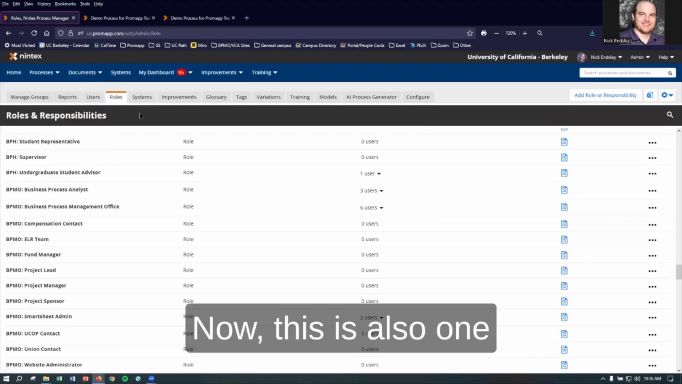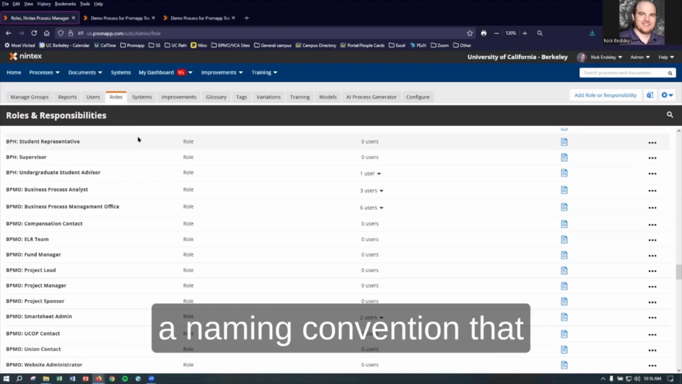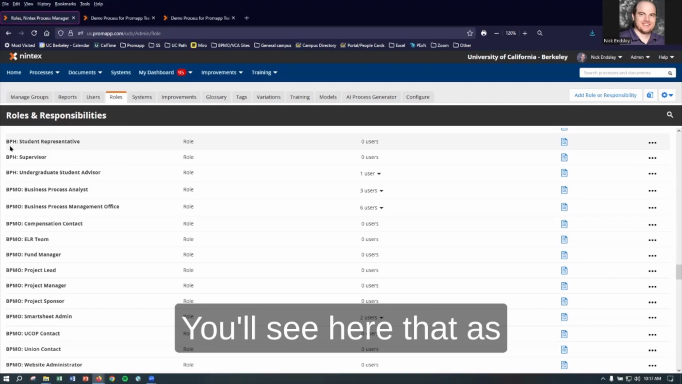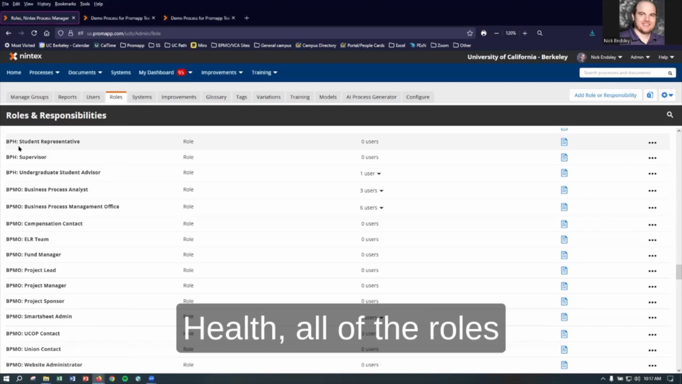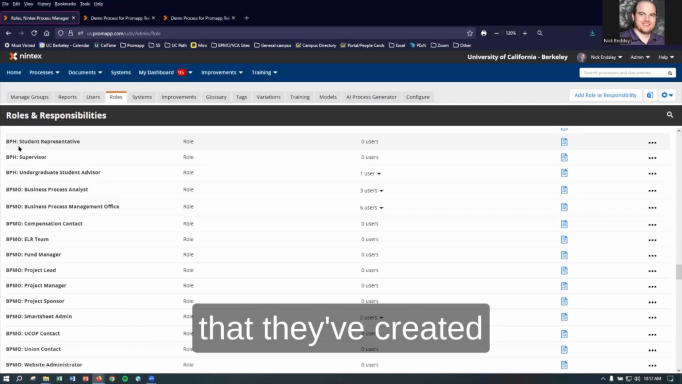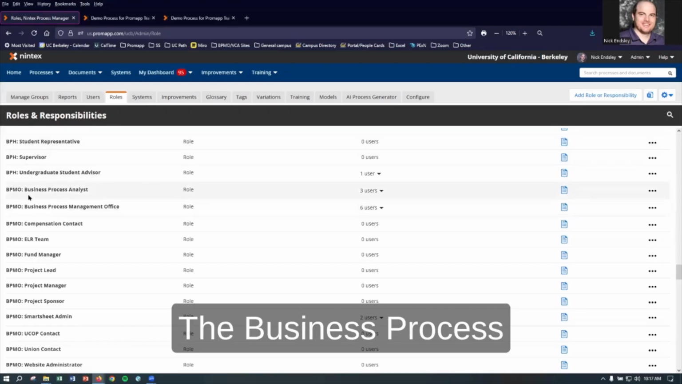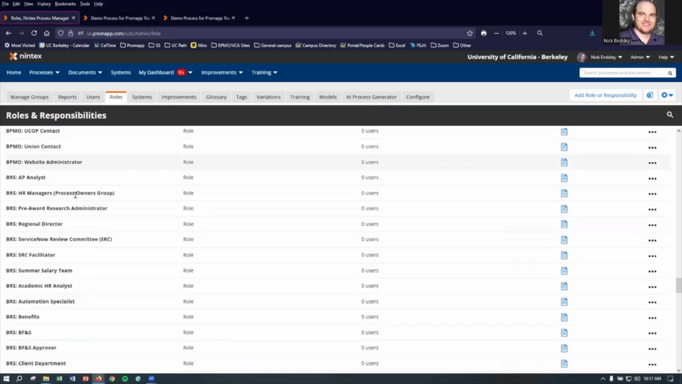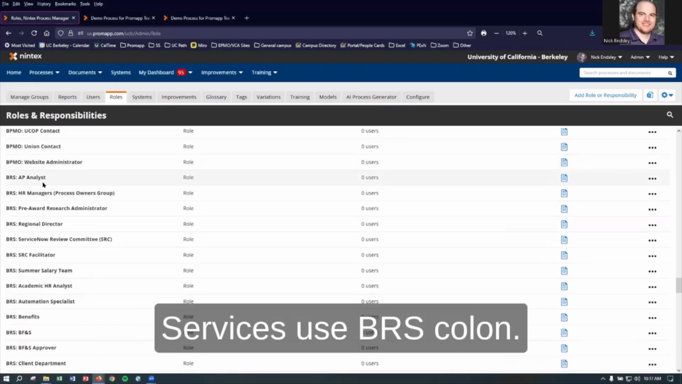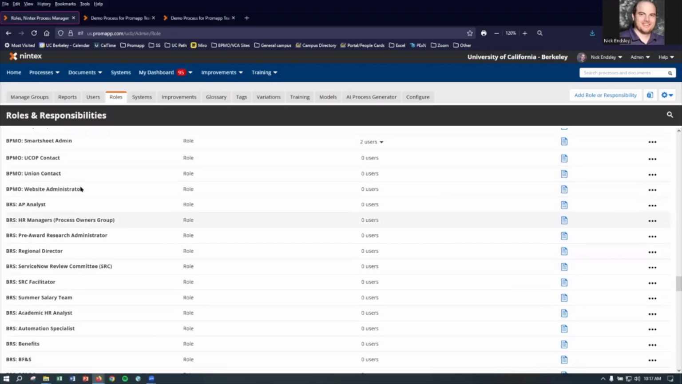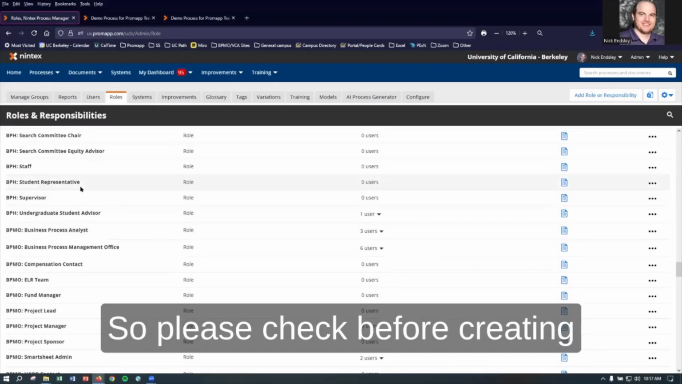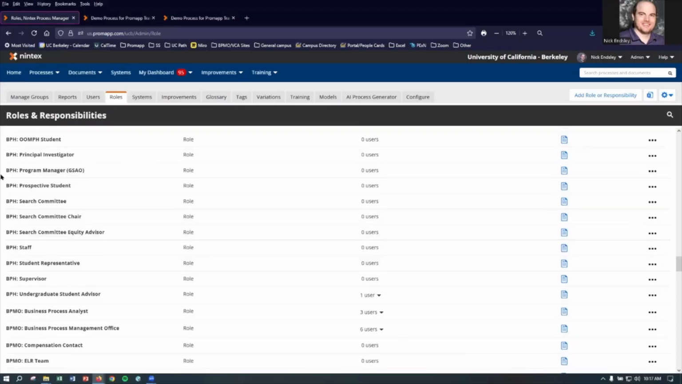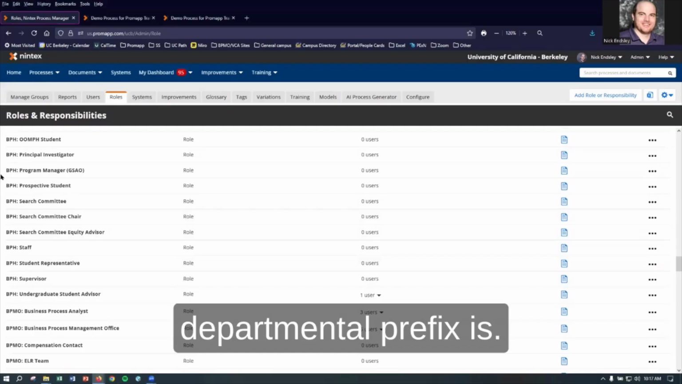Now, this is also one of the reasons that we use a naming convention that has a departmental prefix. You'll see here that, as an example, Berkeley Public Health, all of the roles that they've created start with BPH colon. The Business Process Management Office uses BPMO colon, and the Berkeley Regional Services use BRS colon. So please check before creating any roles within your department to see what your departmental prefix is.